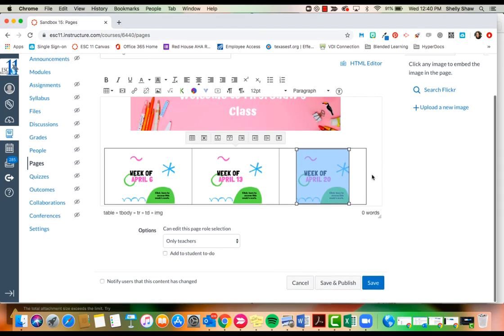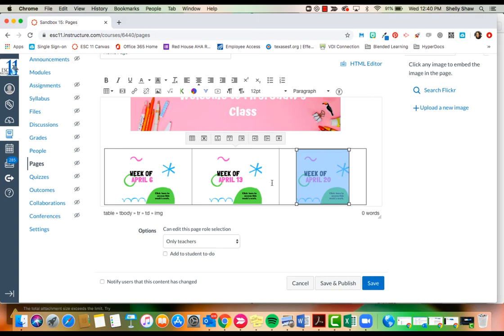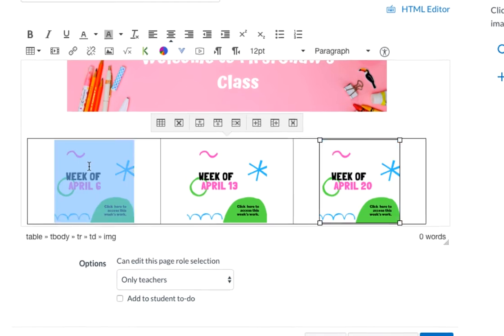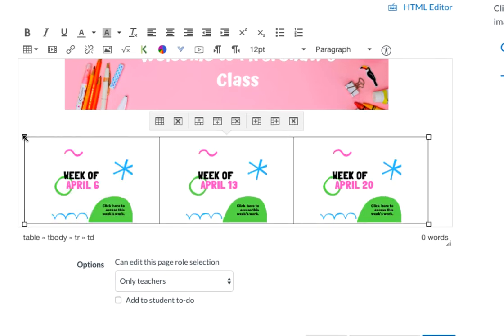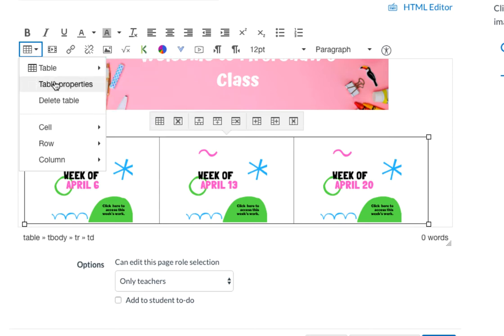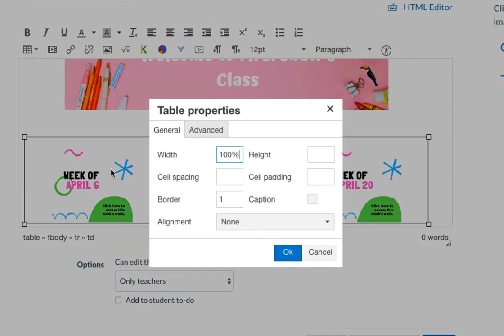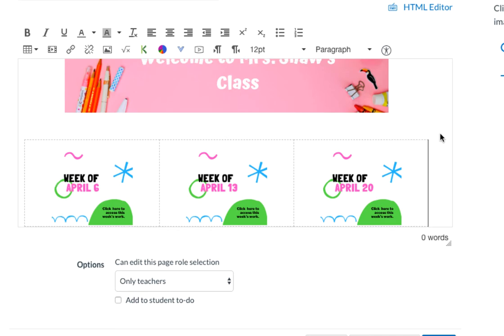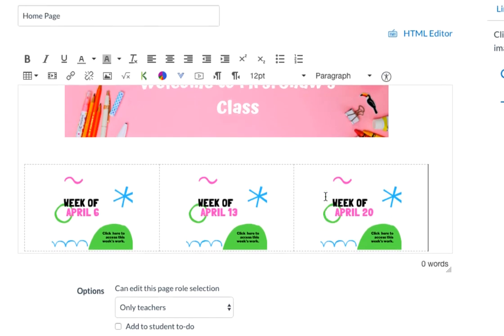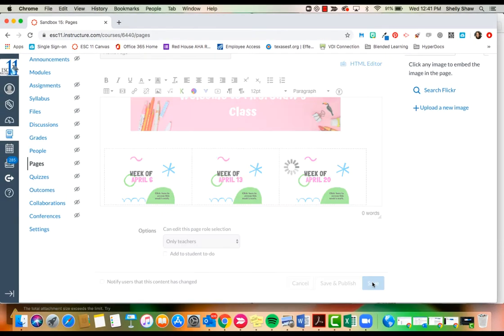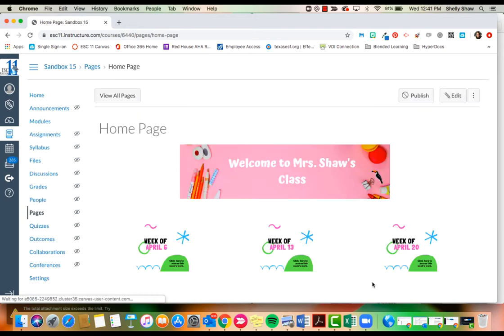Notice since I created them, I was able to make them all the same size, so they fit really nicely in here. And I'm also going to click on my table and go back up here to the table menu and go to table properties. And I don't want the box to show, so right here where it says border and it's set at 1 pixel, I'm going to change that to 0, and that'll make my border of my table invisible. So let me save that so you can see what it looks like.